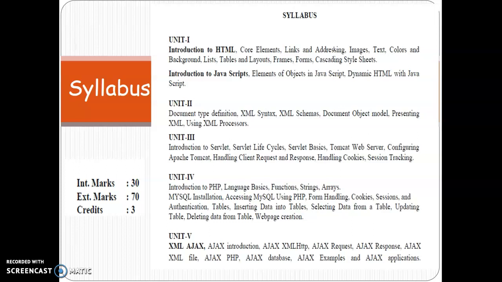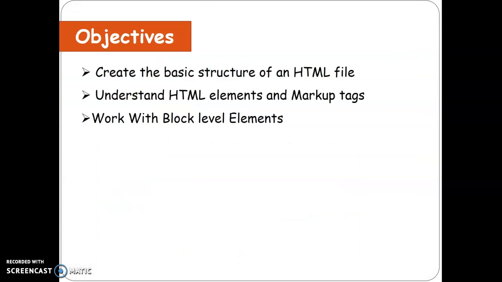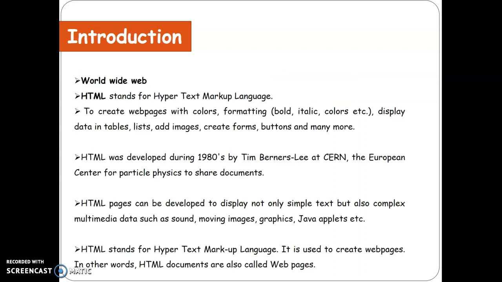We are starting with HTML. Objectives: create the basic structure of an HTML file, understand HTML elements and markup tags, and work with basic level elements. Introduction to HTML.